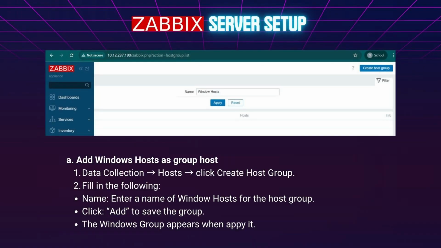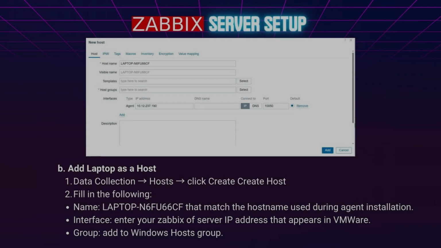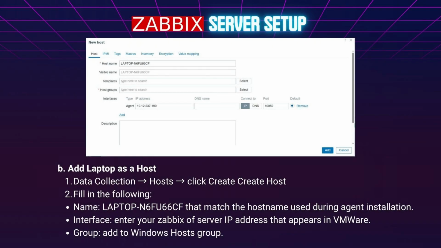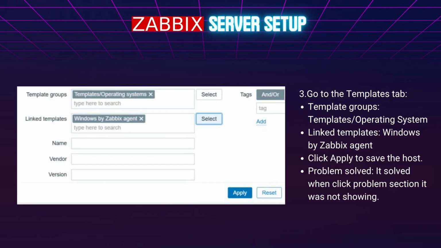Once the agent was installed, we configured the host in Zabbix. To add a Windows host group, we went to data collection, host, and clicked create host group. We filled in the name, for example, Windows host, and saved it. To add the laptop as a host, we went to create host and entered the name laptop N6FU66CF, matching the hostname used in the agent. For the interface, we entered the Zabbix server IP address. For group, we selected Windows host. In the templates tab, we selected the template group, template/operating system. Then we linked the template Windows by Zabbix agent.